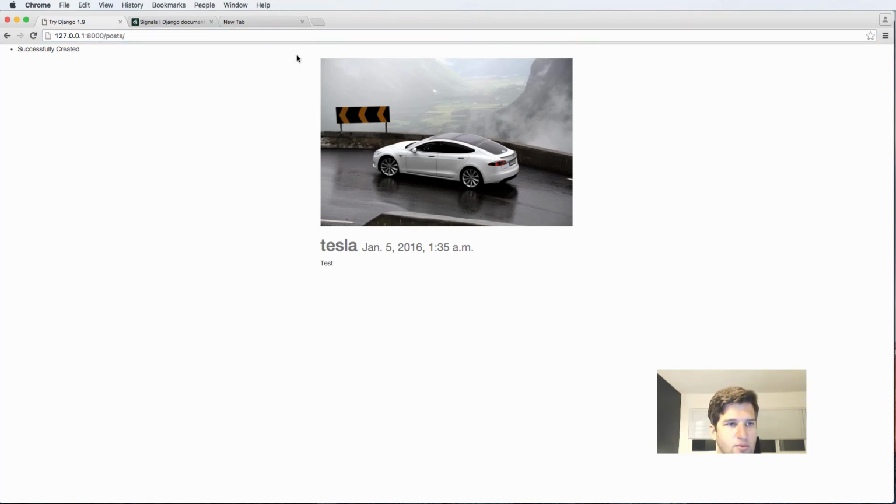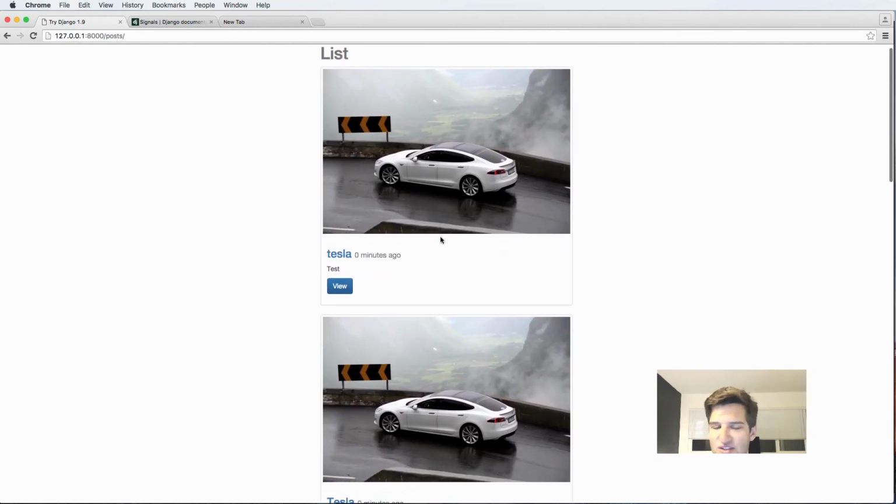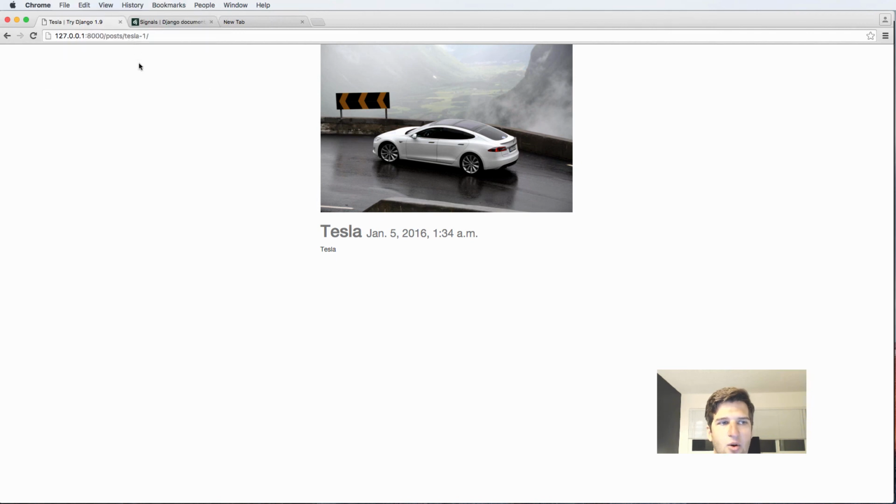So now if we go back into our posts, we now see all of our posts coming through here. Granted, it is basically the exact same thing over and over again, but if we click on it now, our URL is a little bit more robust and easier to share.